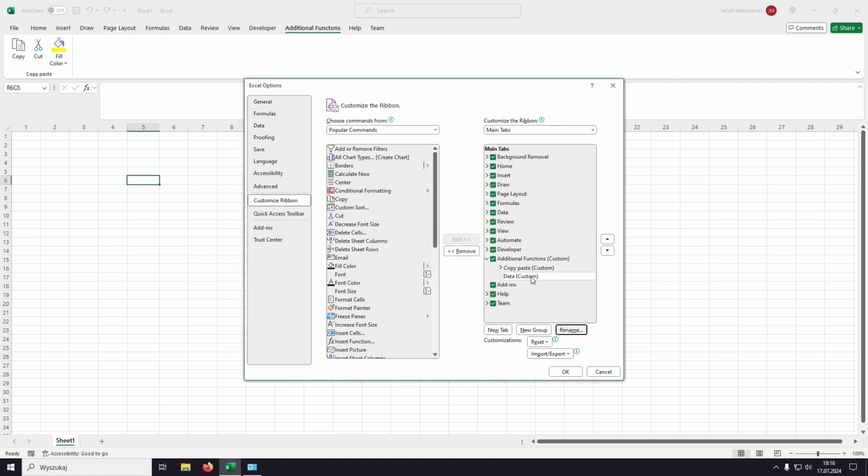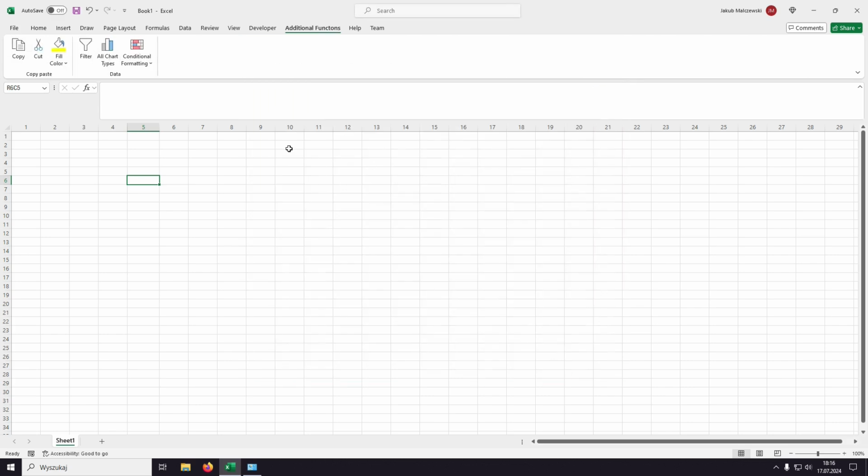You don't have to select an icon, by the way. And now let's move something else to Data. So for sure, I want to have filters, charts, and let's say conditional formatting. And if I click OK, you can see that on my tab, a new group has been created. This is a great and quick way to organize your Excel and especially your ribbon in such a way that you have the most commonly used functions in one place.